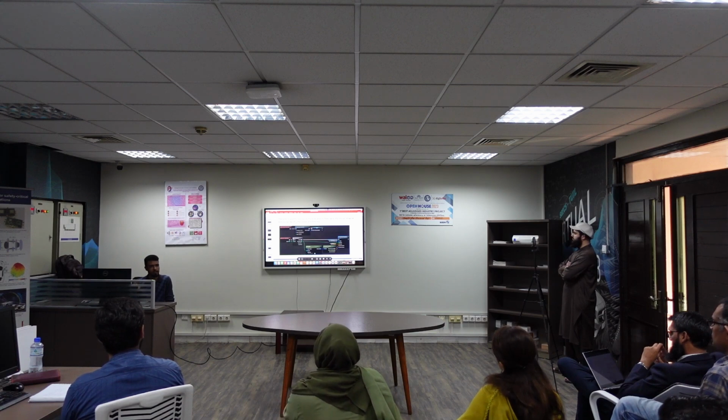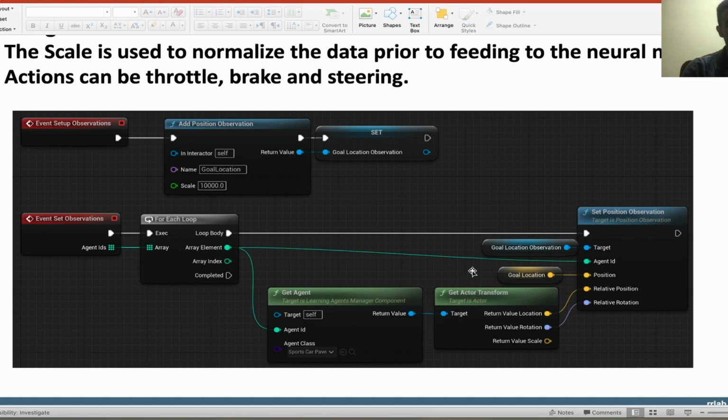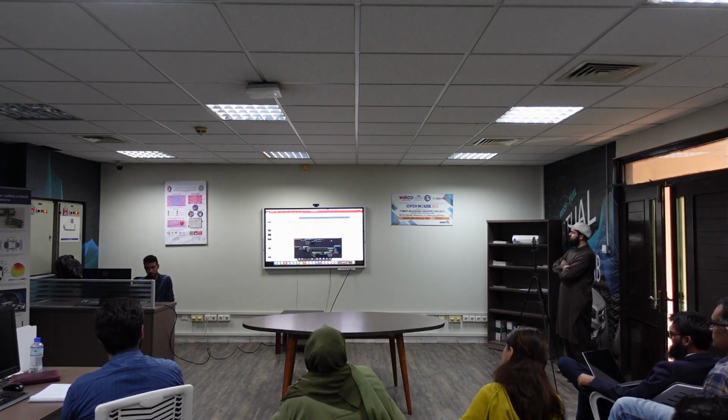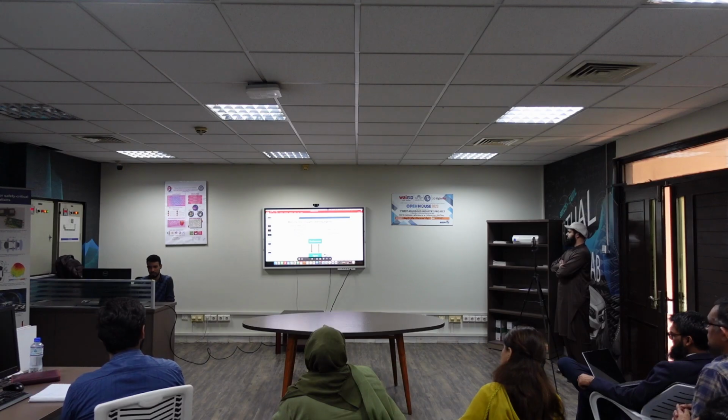For example, we have one bus, or we have different agents. We will have different IDs for each agent. Then we get the transformation, where the bus is exactly in the scene. And then here we are getting this setting observation. So it is comparing the distance between the bus and the goal point in the spline. And as you can see, this was all done in the blueprint, so not with coding or anything.